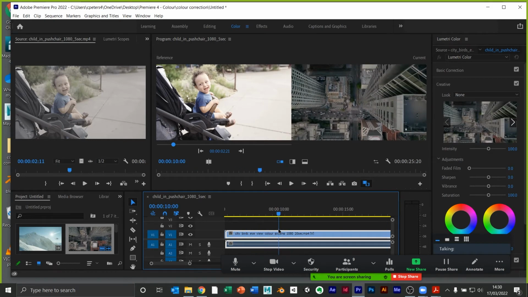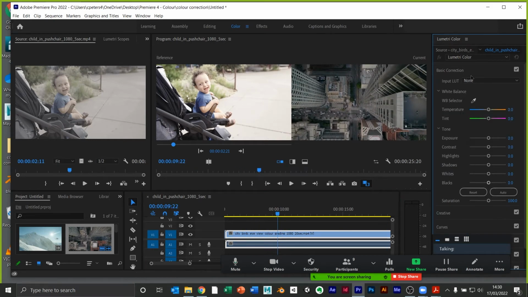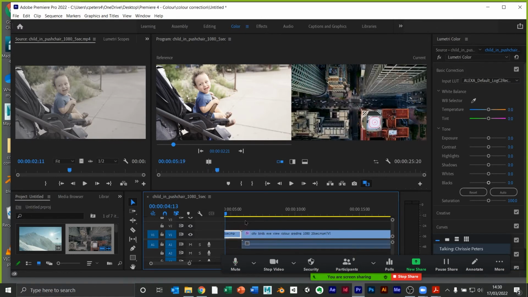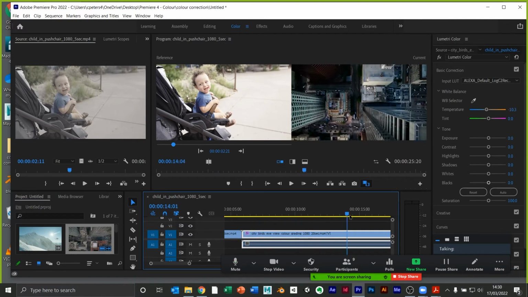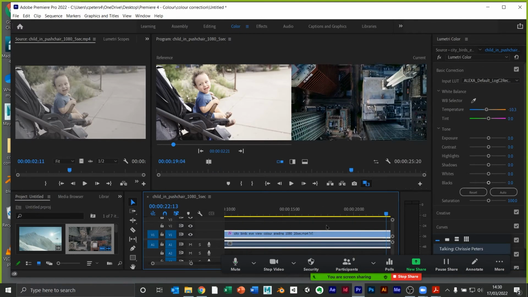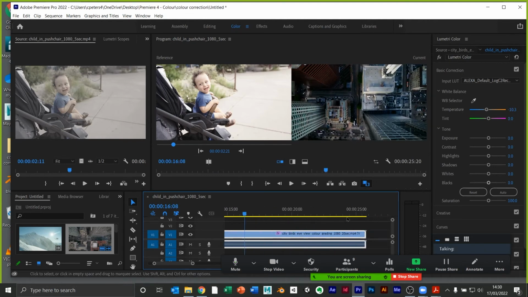I'm going to come back to basic correction, and just add an LUT to the input there. And that's brightened up my right hand clip, so I've now got quite a nice match colour-wise with the bright colours.